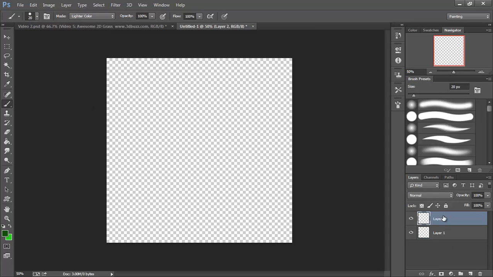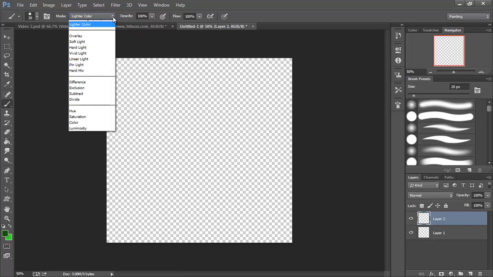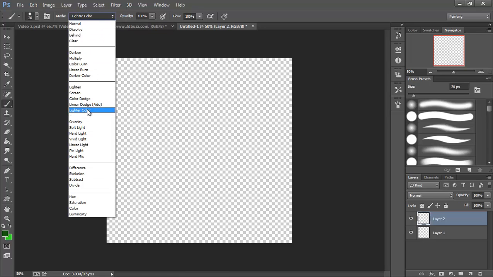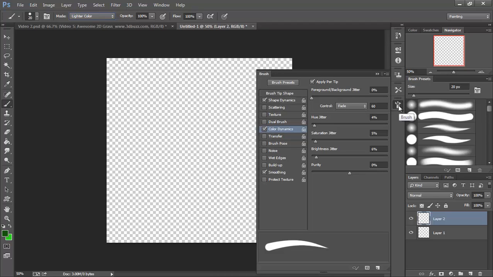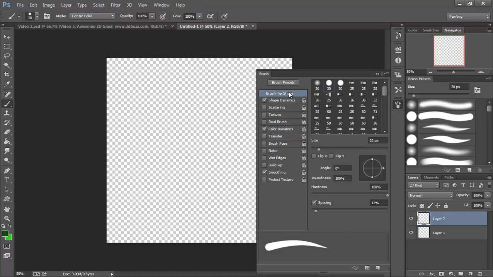So I'm going to make a new layer again. I'm going to come up to my brush mode, not my layer mode, and I'm going to set it to lighter color. And we'll see why in a little bit. I don't want it on normal. And I'm going to go to my hard brush settings, this little setting right here, and it's not going to have any of this stuff going on. I'm going to make sure my spacing's pretty low, somewhere down around 10%. My hardness is at 100.